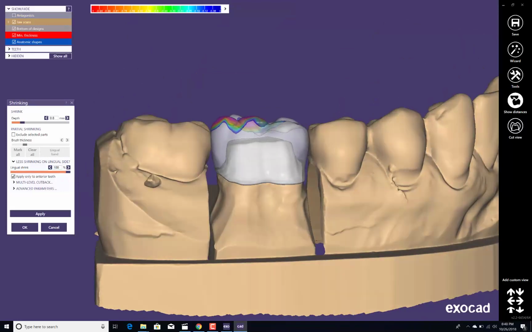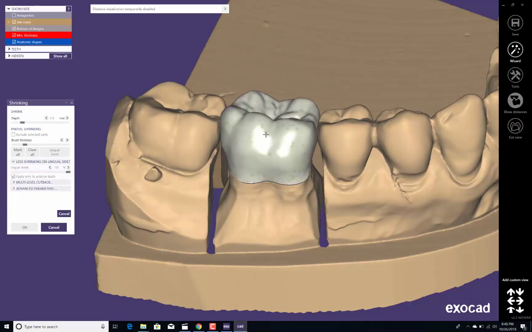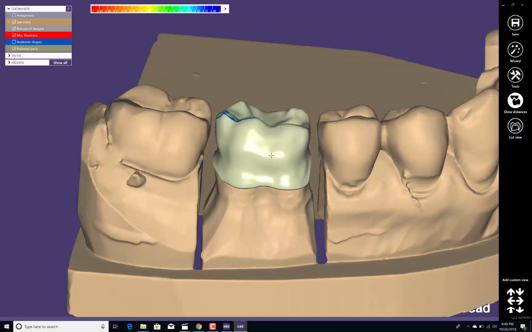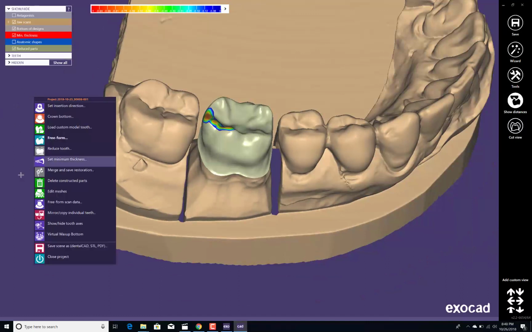Let's say we want to make a full reduction. I don't select anything. I just select the depth I want. Let's say 0.8 all over. I click apply. And I have my reduction. I don't want to do multi-level cutback, we already explained it. Advanced parameter is the minimum thickness. I always leave 0.6. For zirconia it's good to have 0.5, minimum 0.6, and then I click OK. Cool, our crown is pretty good and almost done.